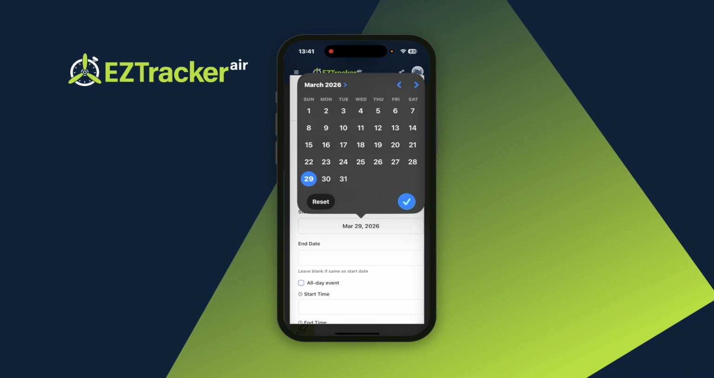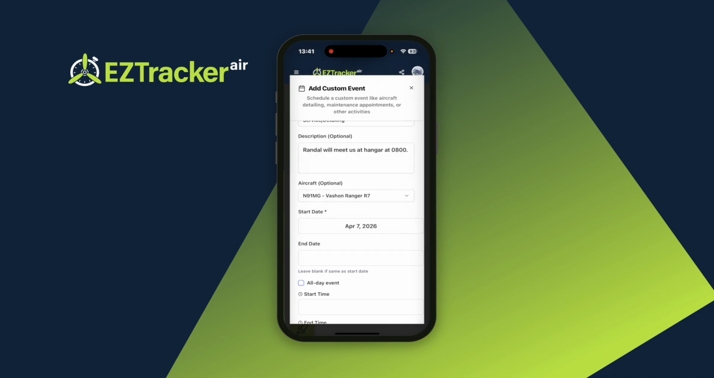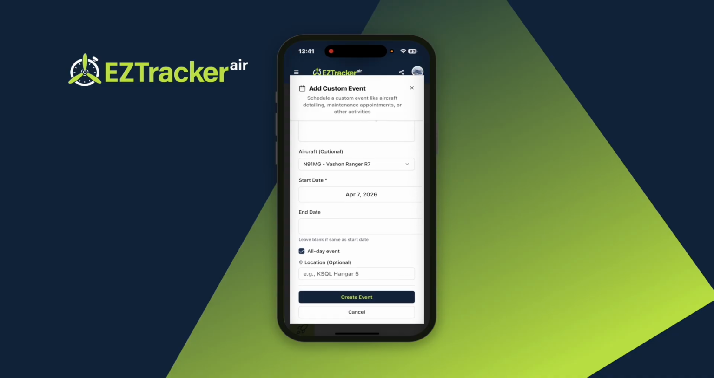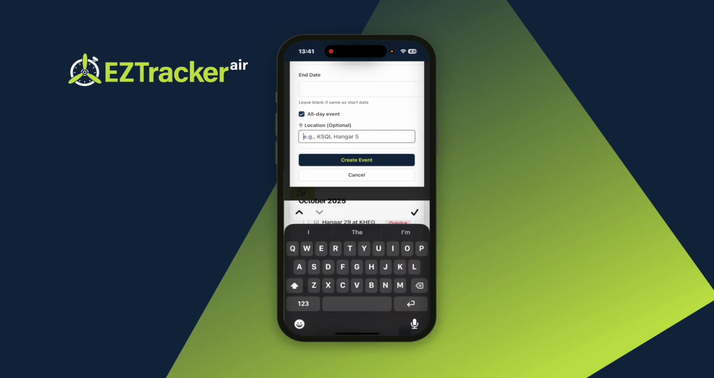The start date for this is going to be on the 7th of April. It's going to be an all-day event, and it's going to end on the 7th as well, so we don't have to worry about end date. The location is going to be Hurlong Hangar 25.